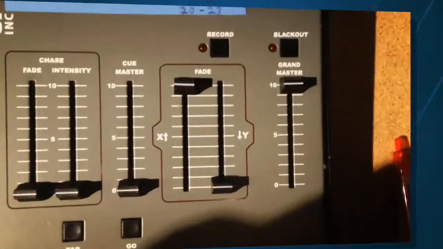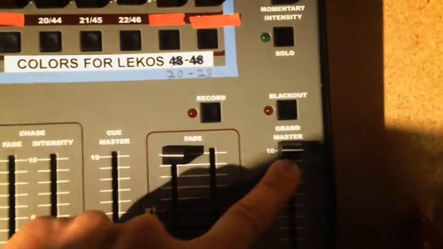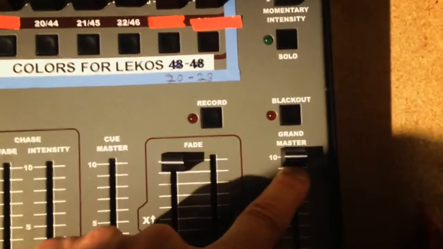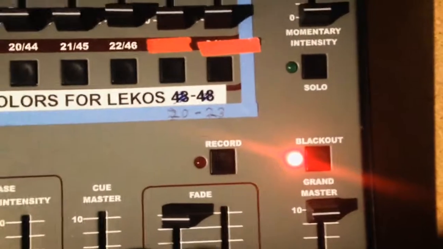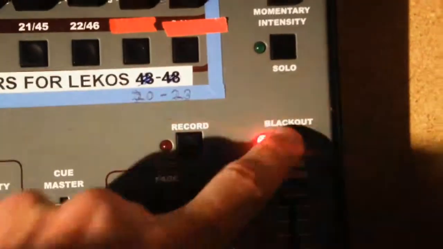On the bottom right of the Lightboard, you'll see Grand Master. Make sure that this is all the way up to the top, otherwise you will have no lighting at all. Blackout will also black out the lights entirely should you have a video or other use. But make sure that this one is up and the blackout is off.